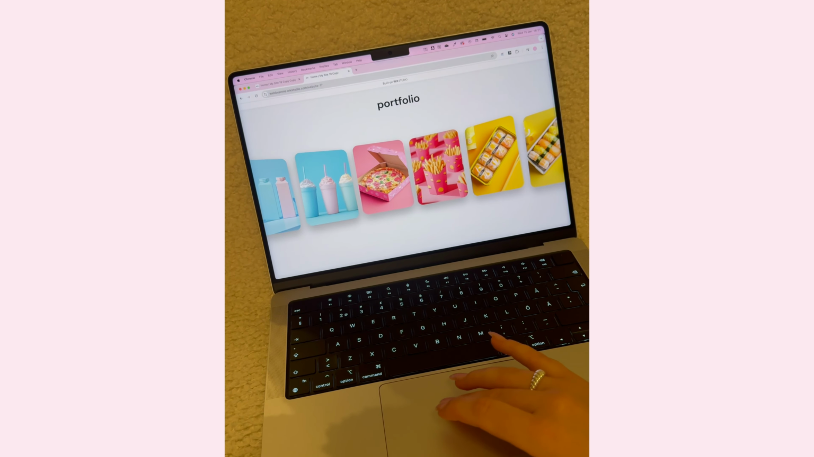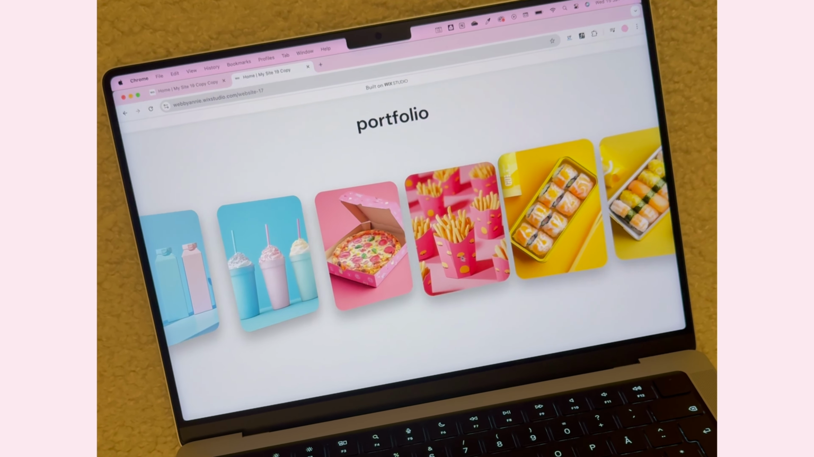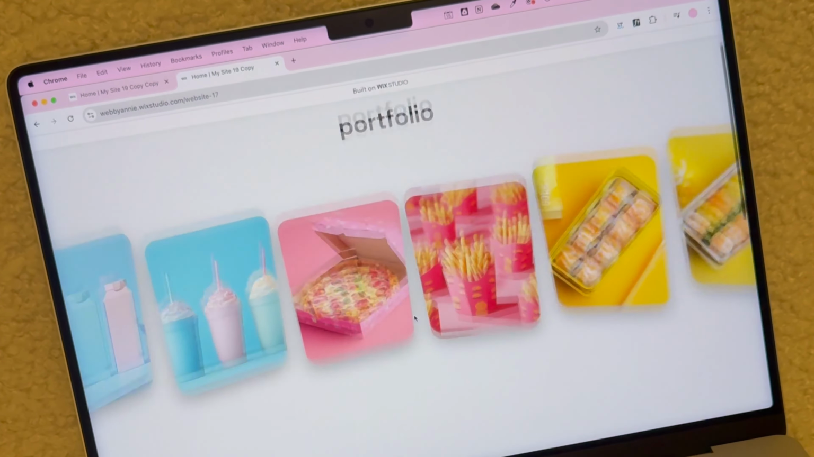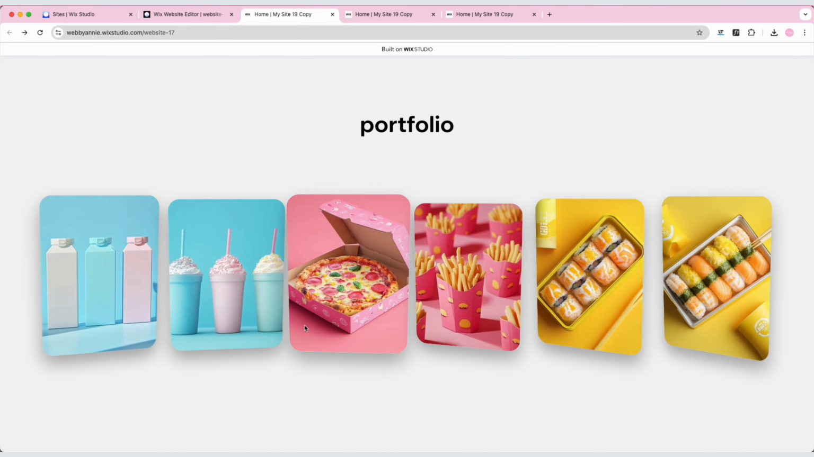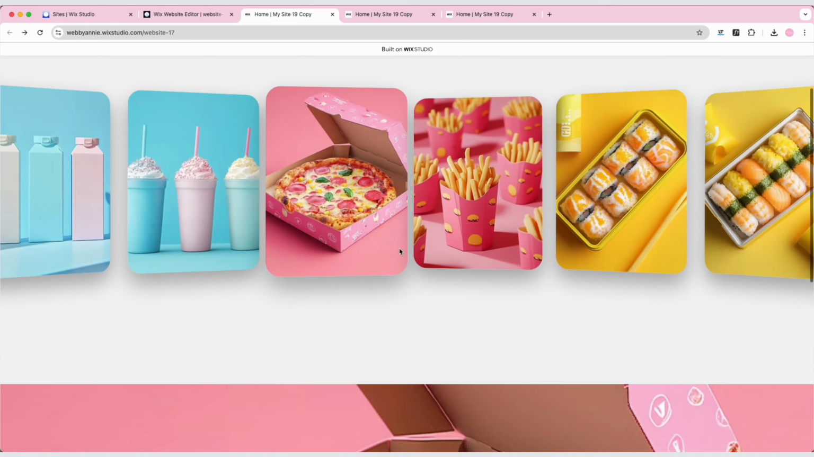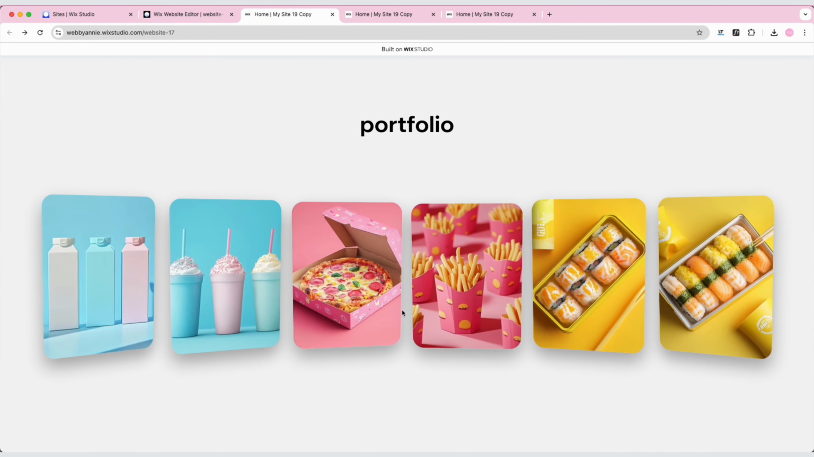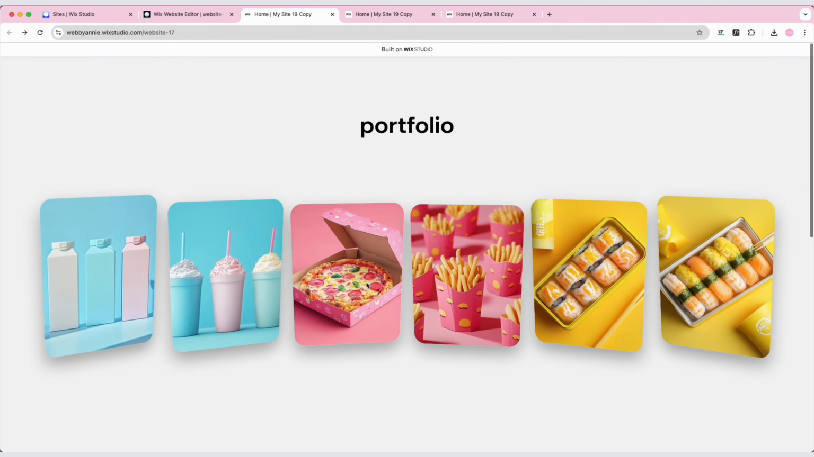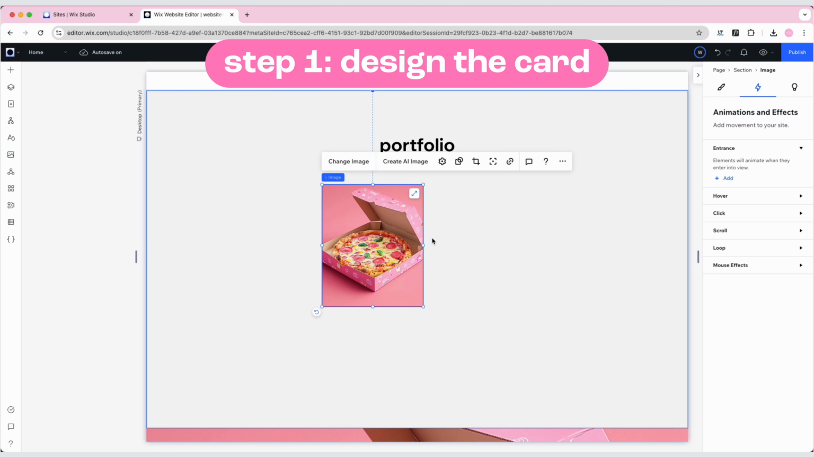Today, I'll show you how to create this complex card animation in just 7 steps. This animation looks super complex, but using Wix Studio's advanced capabilities, we can create this in just 7 steps. So start in Wix Studio and add an image.